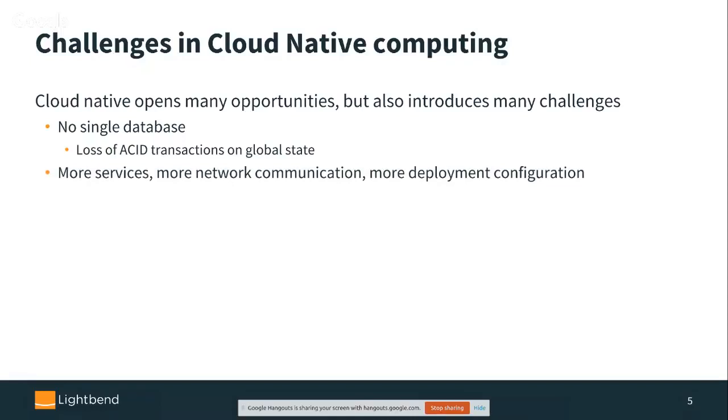Another challenge is that because you've got more services, you've got more network communication, you've got more deployment configuration, there's more moving parts, and so there's more that you can get wrong. And so consequently, cloud-native systems are inherently more fragile. They're inherently more prone to failure.